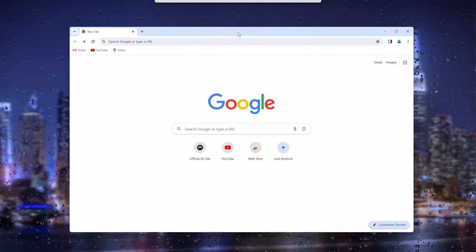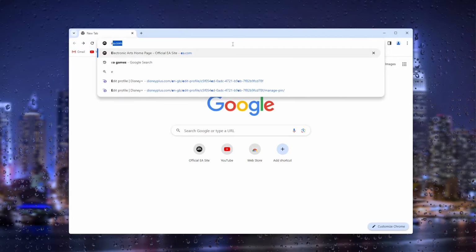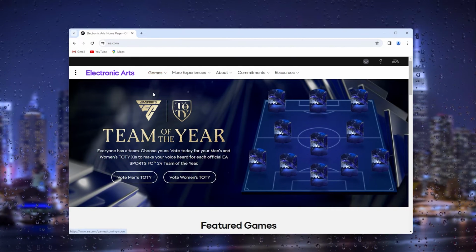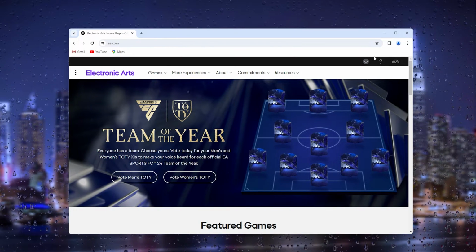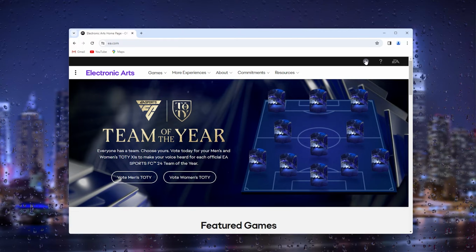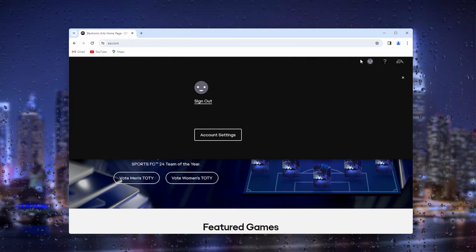The first thing that you want to do is open up your preferred browser and type in ea.com. Now this will take you to the official EA Games website, and from here you sign in to your existing account in the top right, and from there you press it again and it will open up your profile.